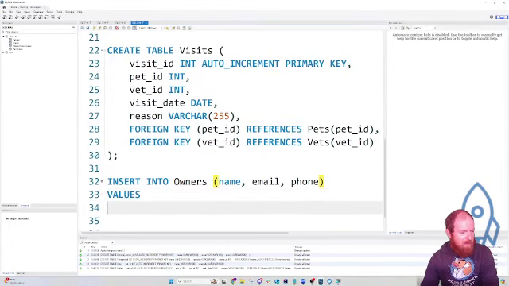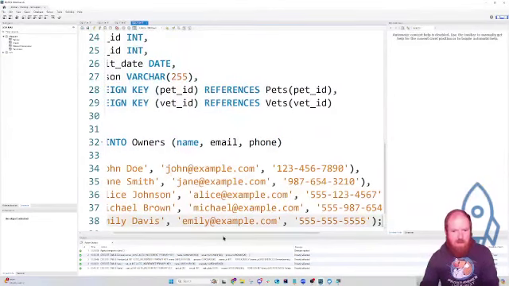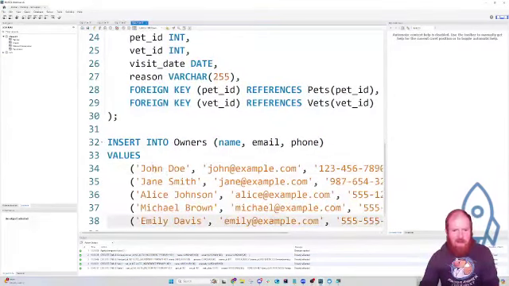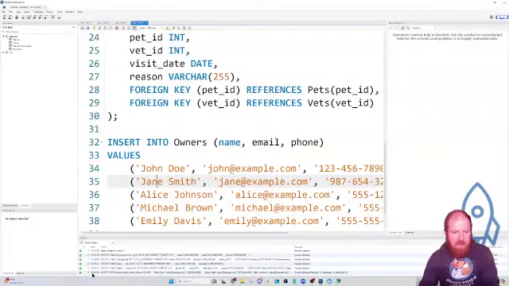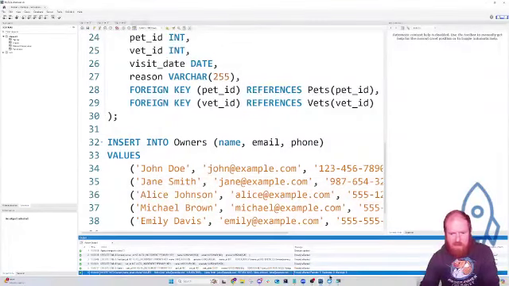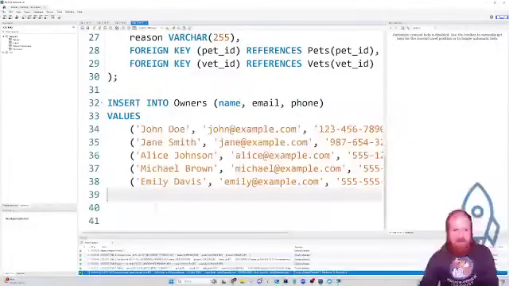The values I'm going to put in, I'm going to copy and paste these things here. They have names, emails, and phone numbers. Then I'm just going to do Control Enter. It says that it inserted successfully, and it said 5 rows affected. So it put the 5 things in there.